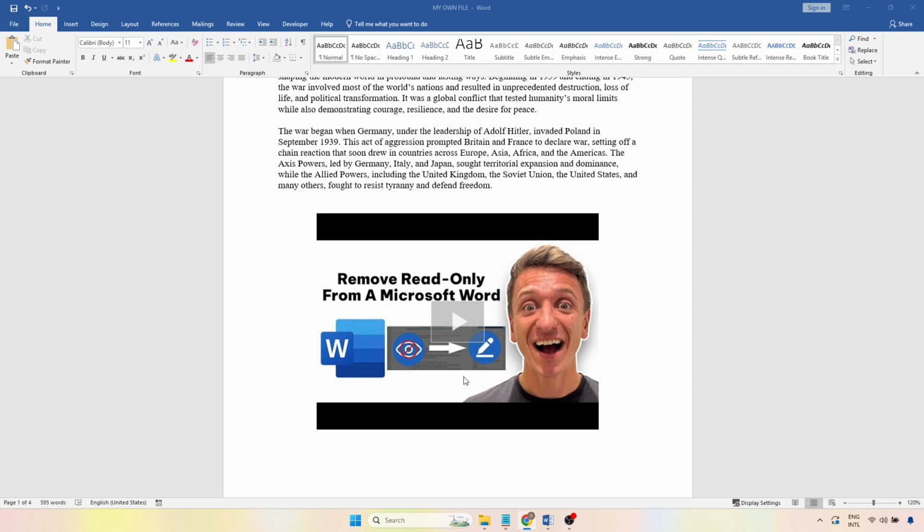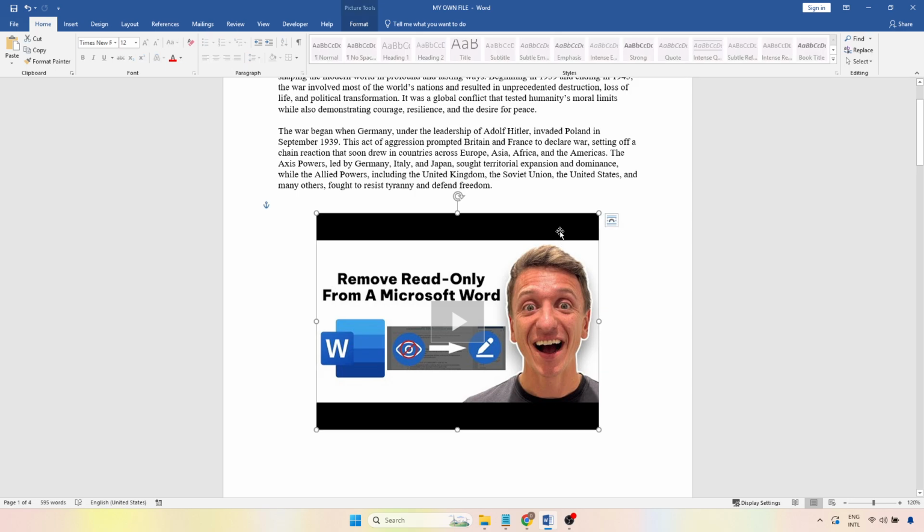Keep in mind that anyone viewing the document will also need internet access to play the embedded video. If the connection is unavailable, the video may not load or play correctly. Aside from that, the process is quick and straightforward, making it easy to enhance your documents with engaging video content. That is all there is to inserting an online video into a Word document.